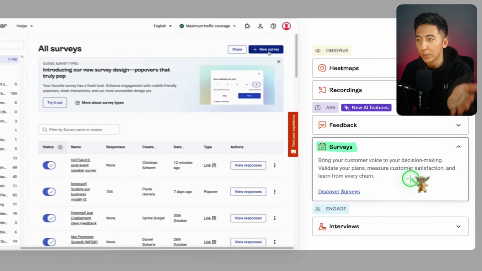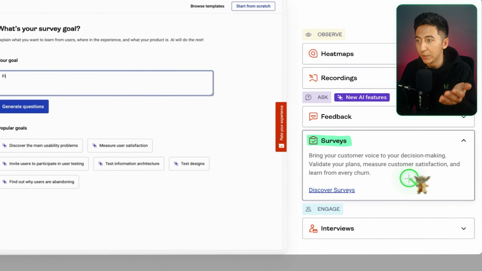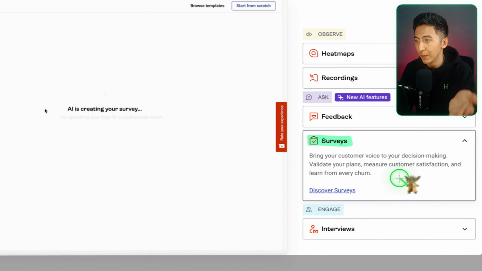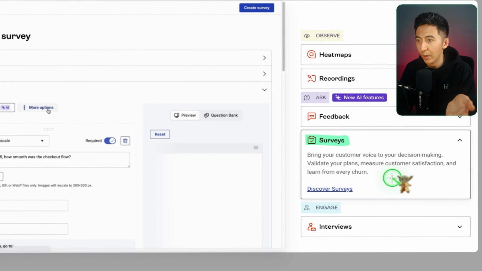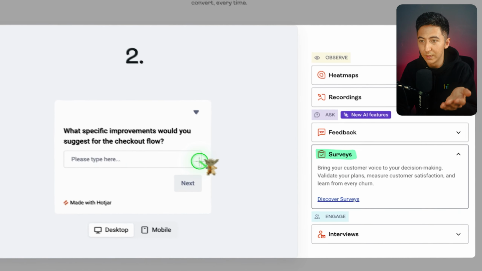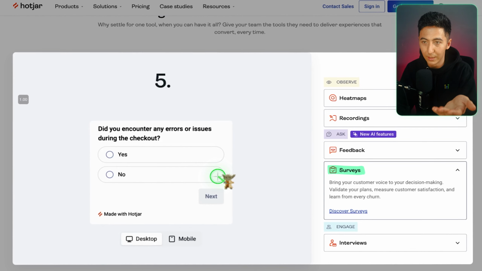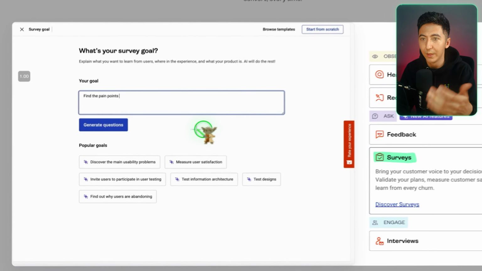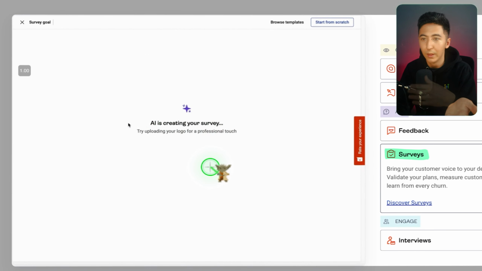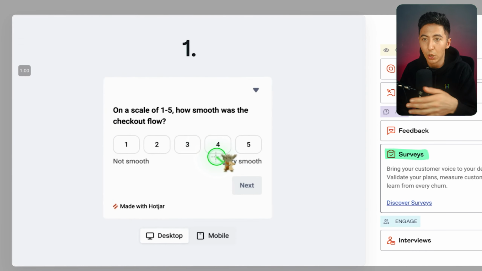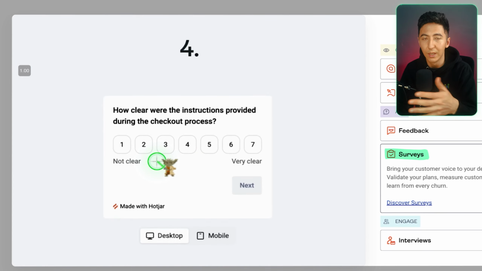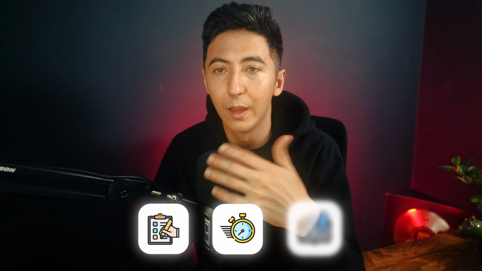Next is surveys. Surveys bring your customers' voice to your decision making. Validate your plans, measure customer satisfaction, and learn from every churn. On the left-hand side over here, we can see what that looks like. There's a button where you can just fill out a survey, and then you can ask people, let's say, a pain point, and then it'll show up on the website asking just a few different questions. So you can have a fillable survey that's very easy and quick, and then you can collect that user information.